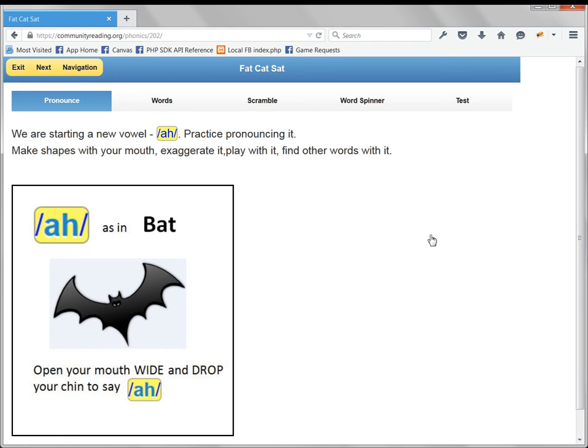Okay, we're starting a new vowel. A, like apple. Practice pronouncing it. And I'm quite serious about this. Make sure that your student makes a clear "ah," like apple. You can play games. What other words start with "ah"? Don't allow any slippage. If he starts saying something else, force him to be loud and clear.